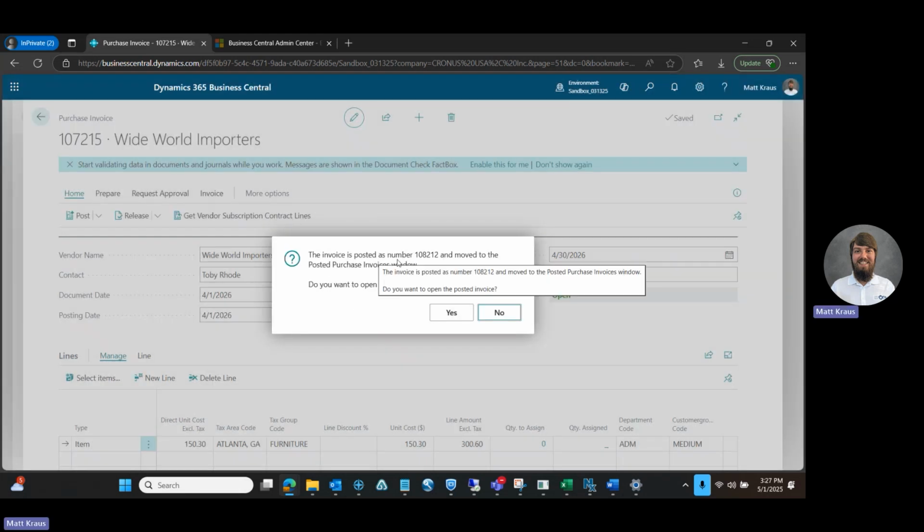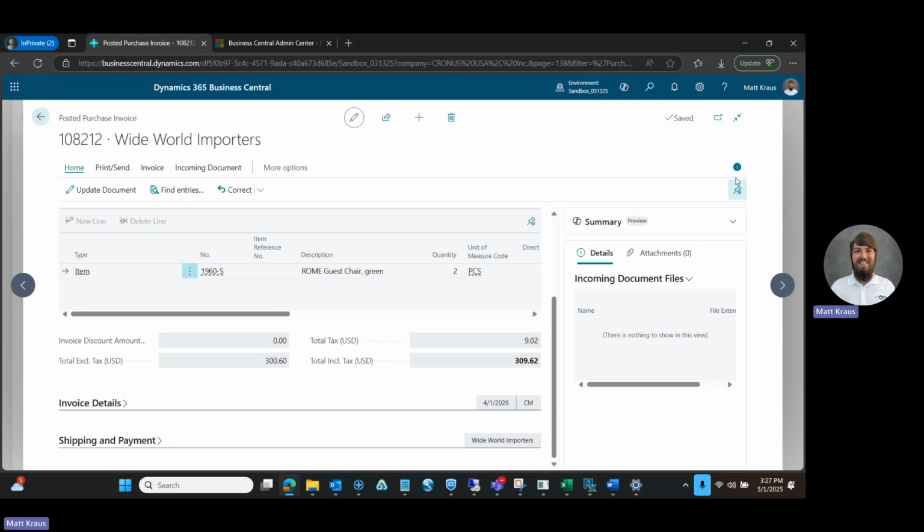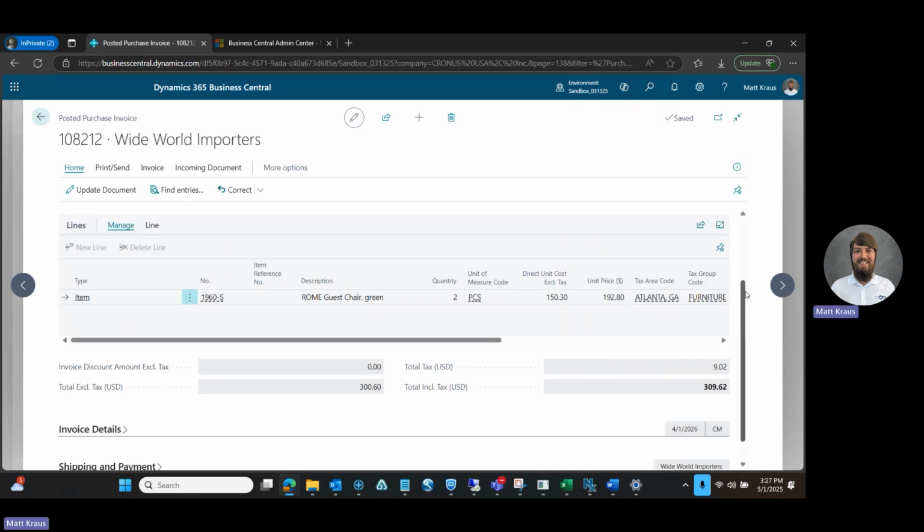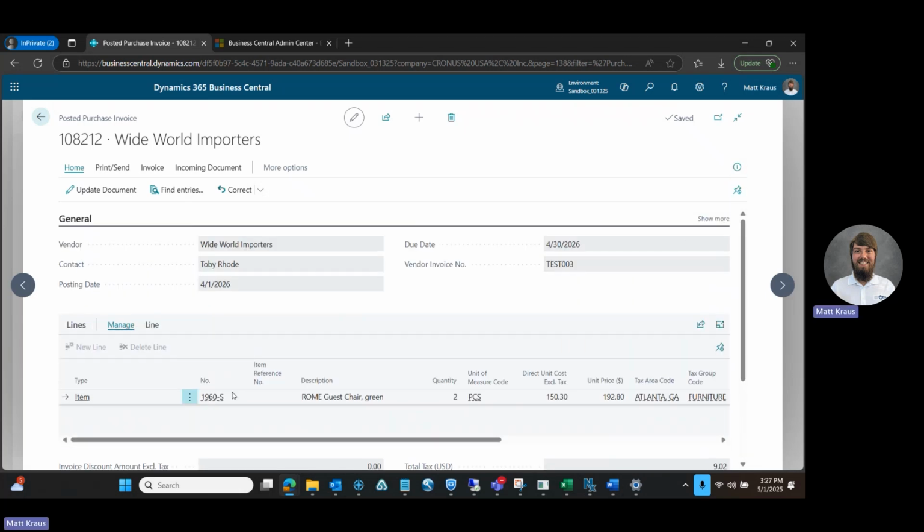And then you have the option to move to the posted purchase invoices window. So I will select yes. Okay, so now here you can review your invoice for what it was. You cannot directly edit it unless you choose to either correct or cancel it. But you can always search your posted purchase invoices at any time. You can also print and send these to anybody within your company or any vendor or customer.